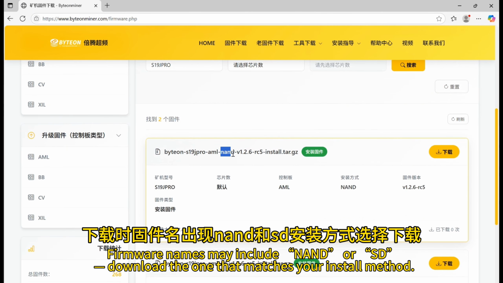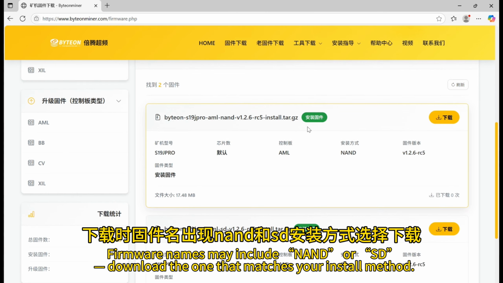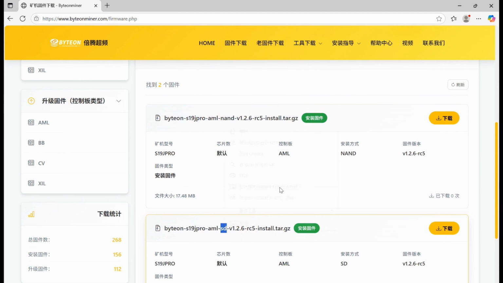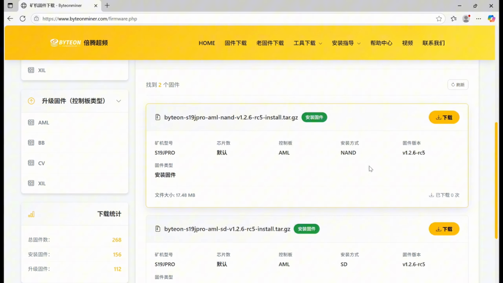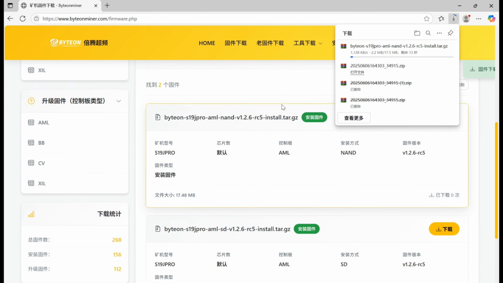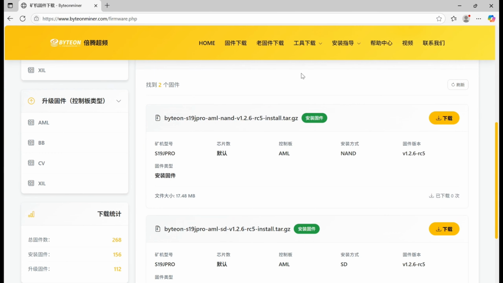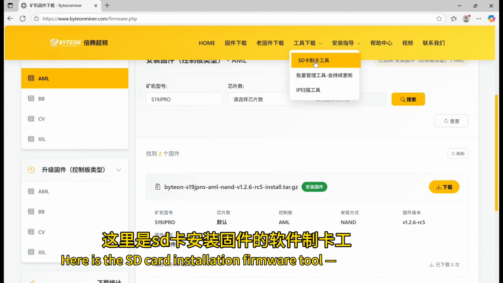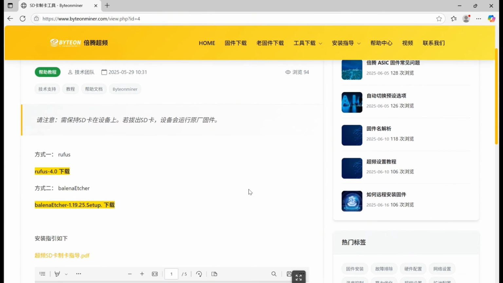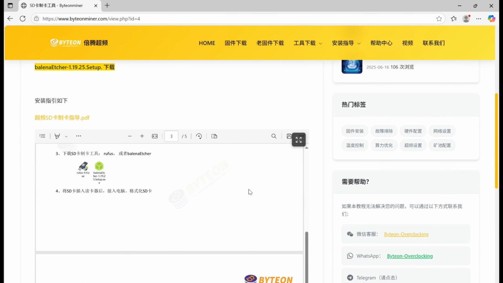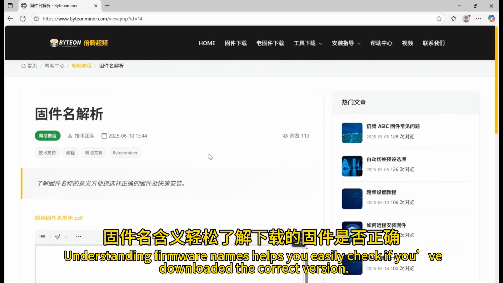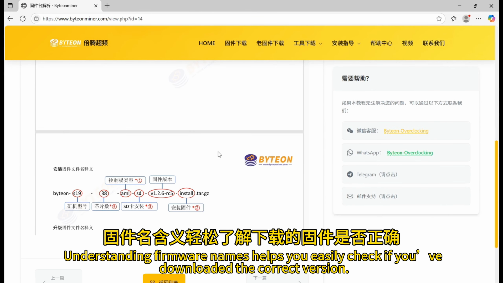Firmware names may include NAND or SD. Download the one that matches your install method. Here is the SD card installation firmware tool. Please take a look. Understanding firmware names helps you easily check if you've downloaded the correct version.